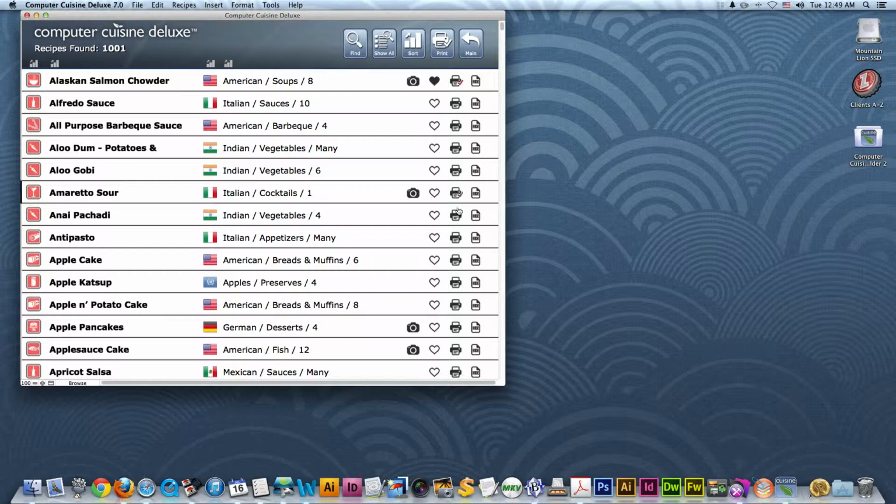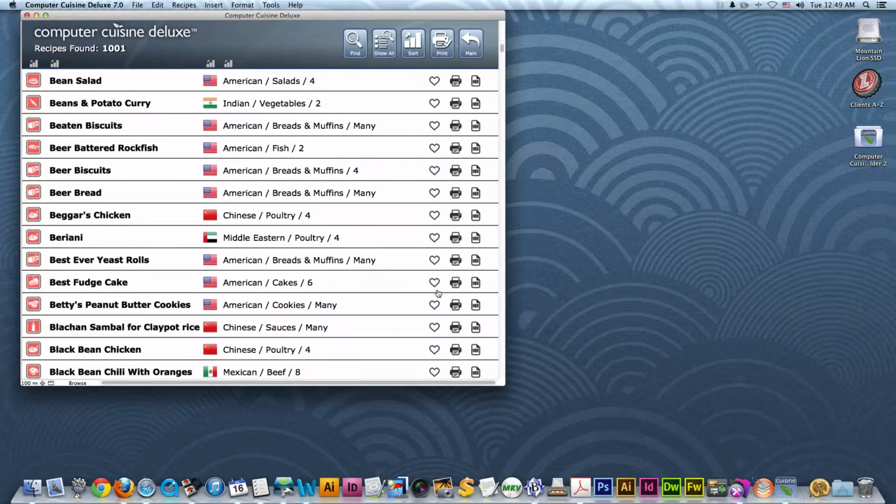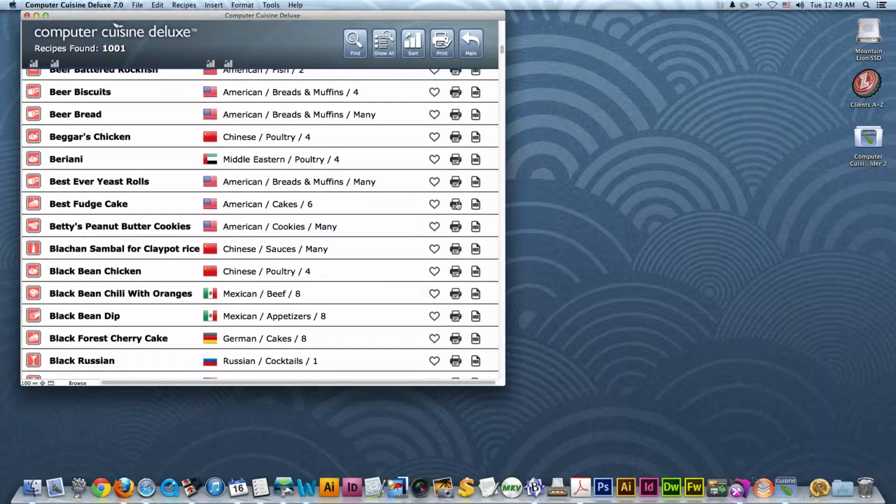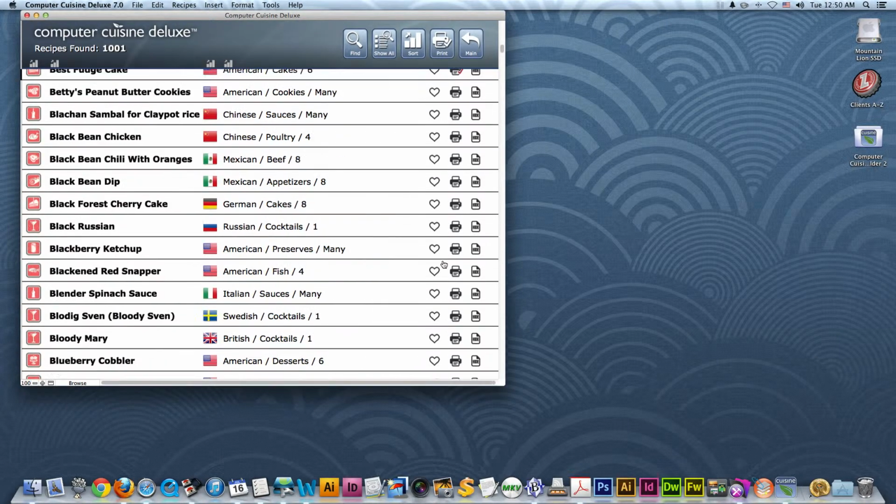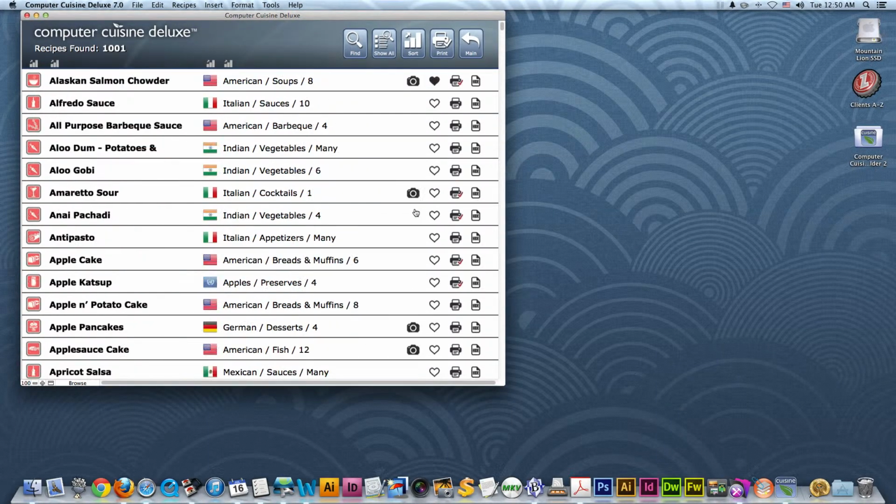So let's say we're going to add a couple of these recipes here, and you can just scroll through and randomly say, okay, best fudge cake, yeah, let's print that one, and go through as many as you want and just click, click, click. Then when you're all set, you just simply click print, and this will print only the recipes that you've tagged as checked as per the little print check icon.